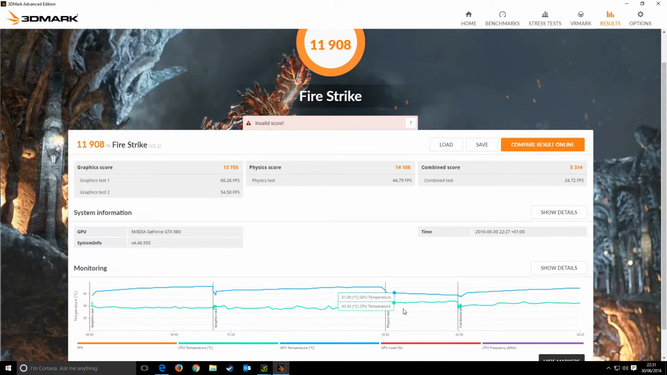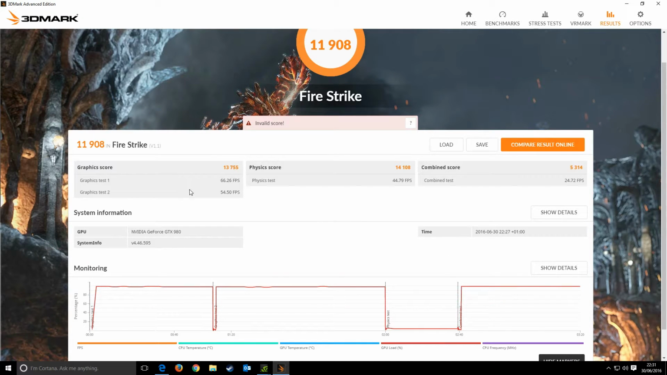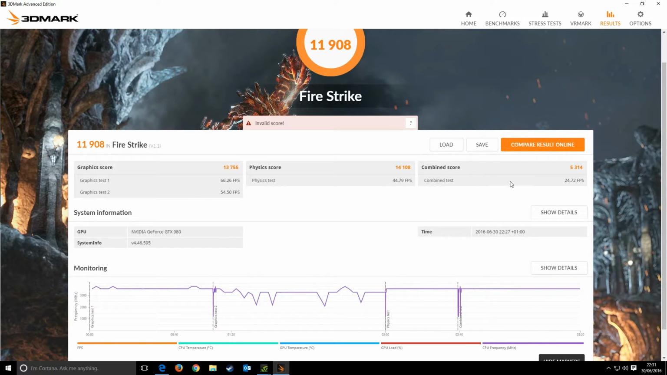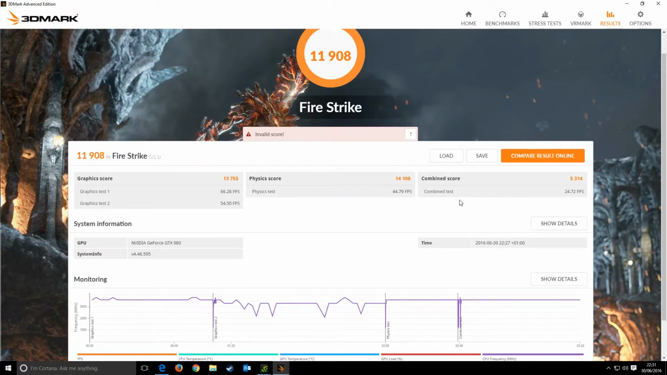Pretty standard again. The CPU stressed up to 46. The graphics card dropped in between the tests and obviously on the physics. Graphics test 1 was 66.26, number 2 was 54.50, physics score 14,000, and a combined score of 5,314. So there we have it.